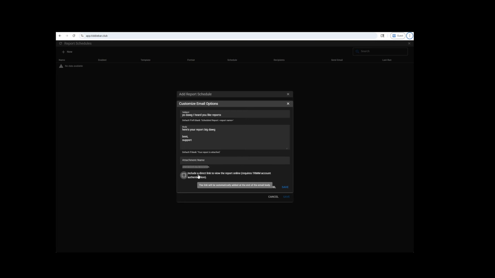And the last option is you can include a direct link to view the report. This will just append it to the bottom of the email body. This does require a Tactical RMM account. So if for some reason you wanted to also have your customers log in and view the report live, they could do that as well. We're not going to do that for now. We'll just hit save.